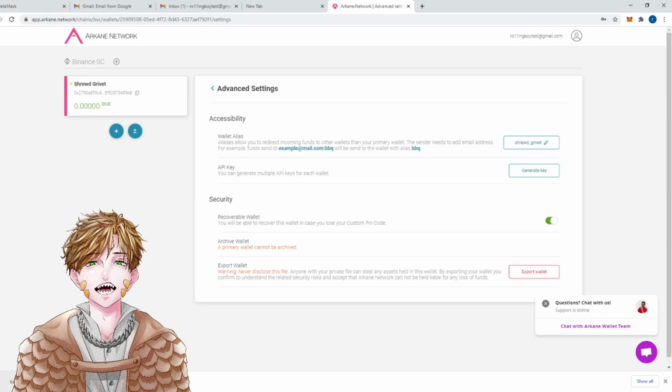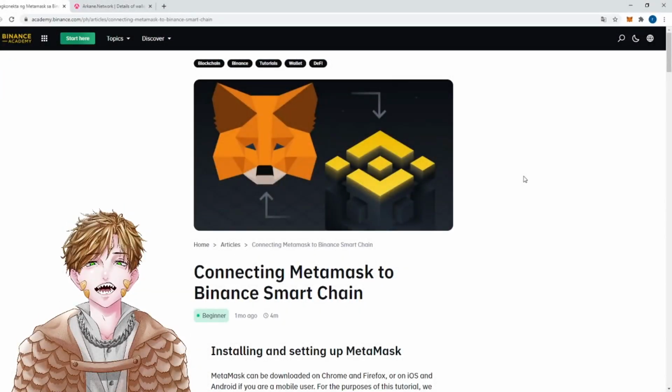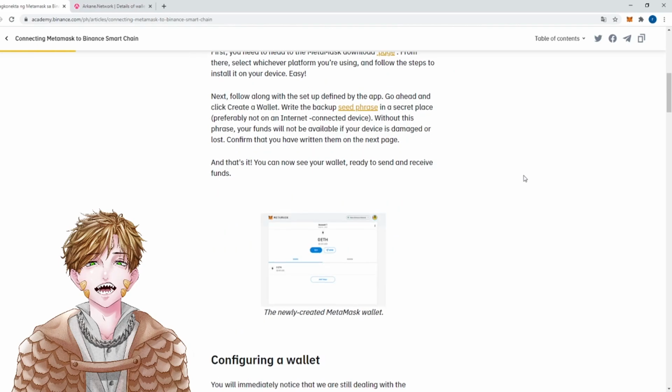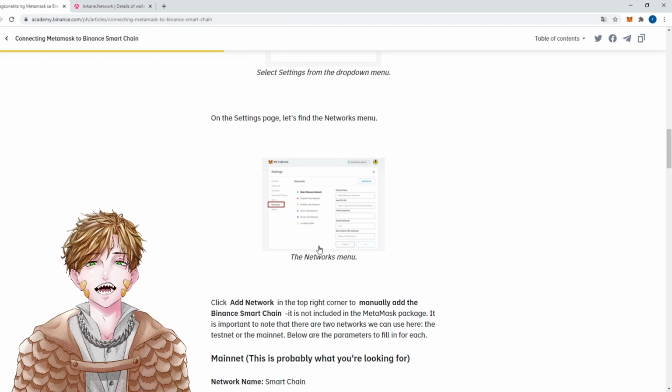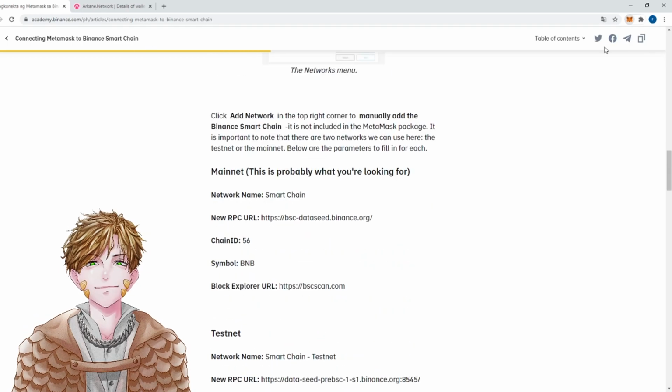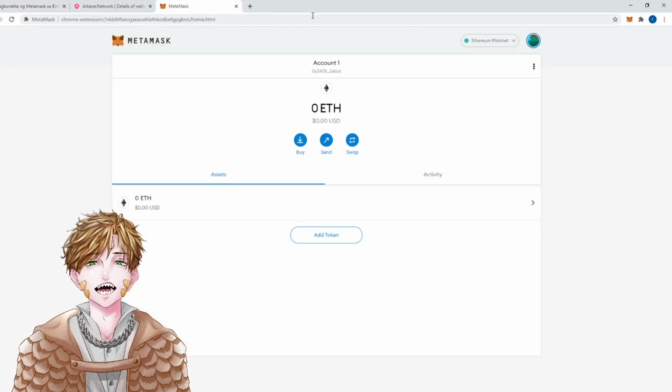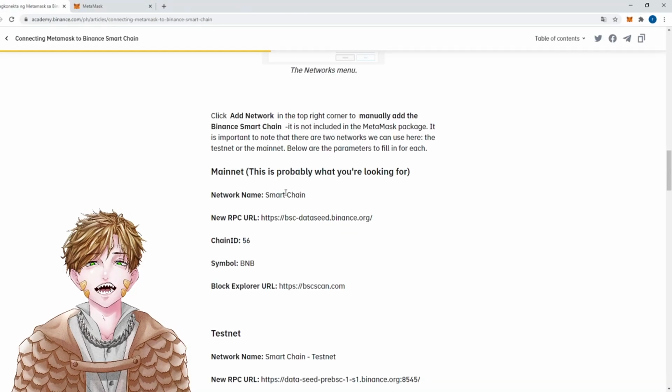That's very important. Please don't share it with anyone, not even your mother or your father or your brother, not even your dog. The next step is connecting your BSC wallet to MetaMask. And we're gonna follow this tutorial right here on how to do that. The first thing you need to do is add a new network. Okay, let's log in right here. And make that full screen, and then you're gonna have to add a new network to your MetaMask.